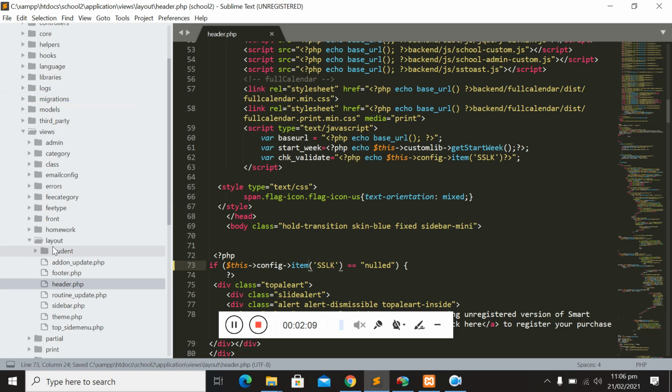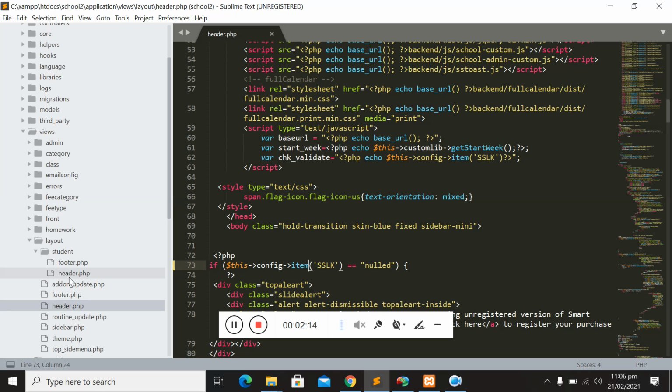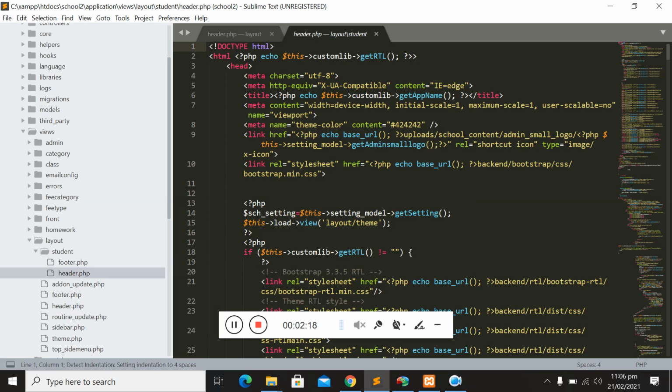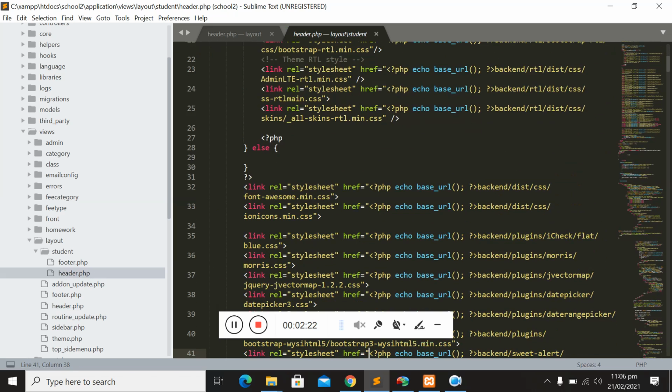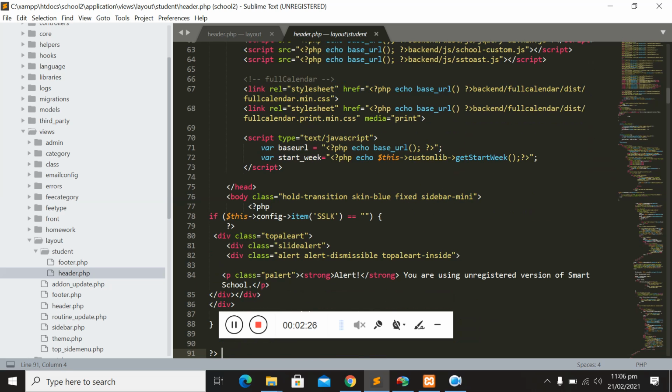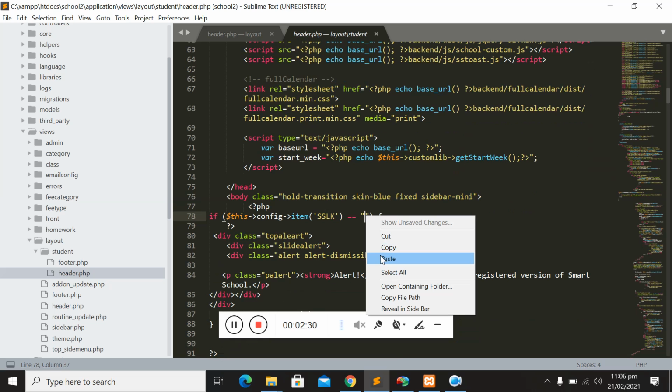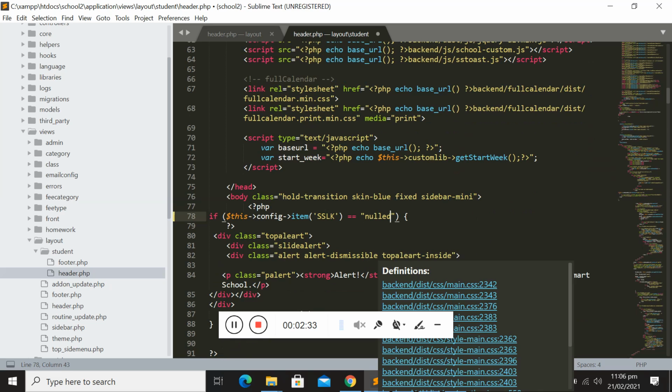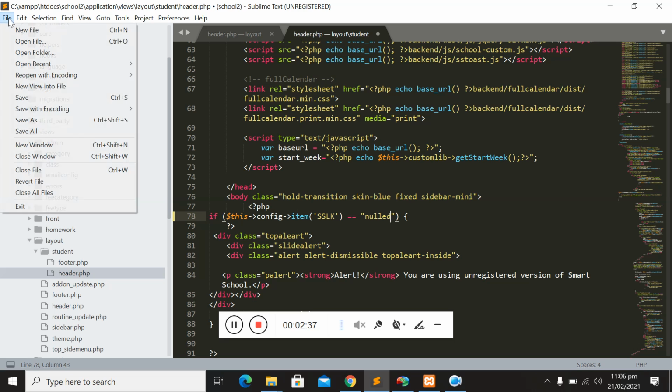Then after we have to go to the student section and click on header, and here also we have to fix the SSLK. Yeah, this one is, and we have to paste it. And here we have to save it. Save.